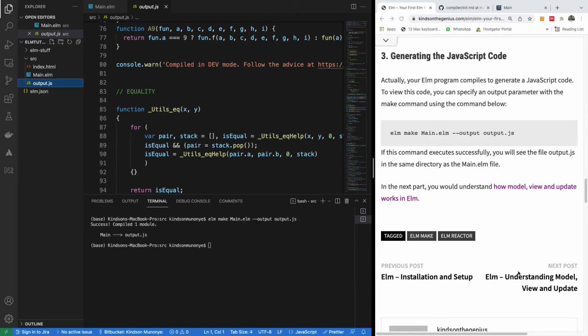And the next part will be understanding model, view and update. That's going to be the next part.